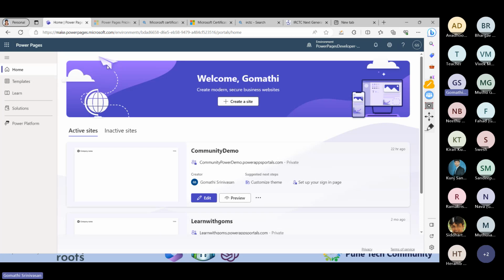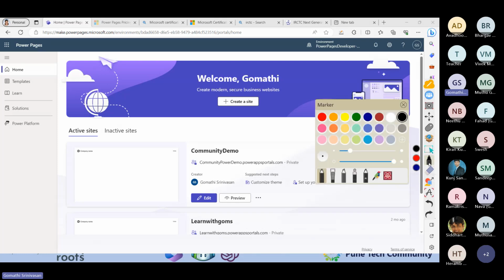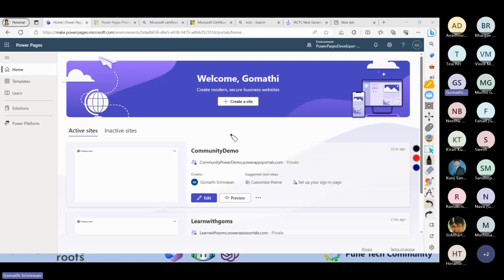So once you log in, it will take you to this page, where you can see that you have an option. I have already created a page. Once you are starting as new, it will be a blank page. Here, if you click this, it will take you to creating a site. I'll just show you what happens once you click create a site.